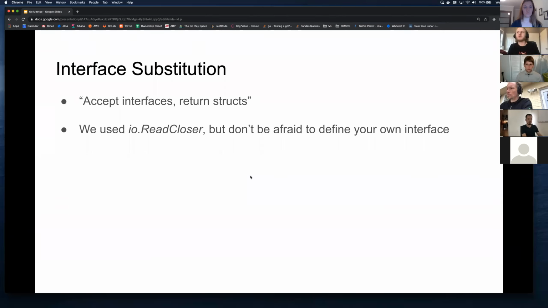In Go, since you don't need to explicitly implement any interfaces, it's implicitly checked at compile time. You don't need to design your function's return values as interfaces. You can just return the concrete implementation and then let the people who use it treat that as an interface type. And we used io.ReadCloser, but don't be afraid to define your own interface. That's where you would define your own if that didn't exist. You would say, I need it to be able to do this and this, and you would define that.